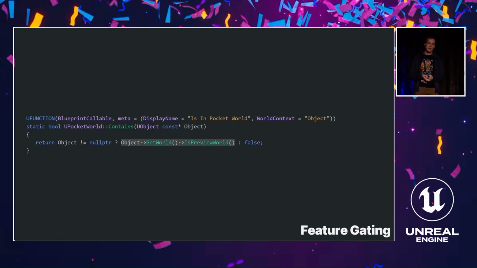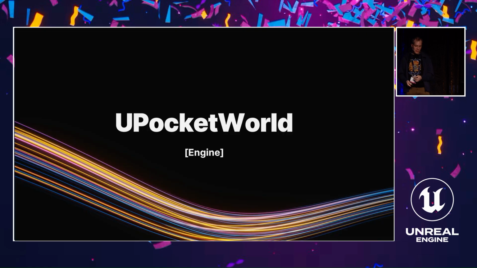can test to see whether or not we are inside of a pocket world, just by checking if it's a preview world, like I mentioned earlier. This lets us do feature gating to turn certain things on and off inside of a pocket world. And that's pocket worlds. Like I said, that was a fair bit of code. If that was putting you to sleep, then get ready for the next one.